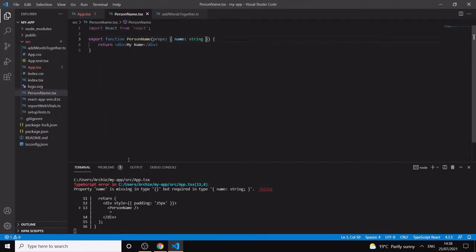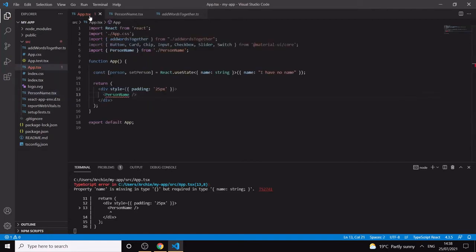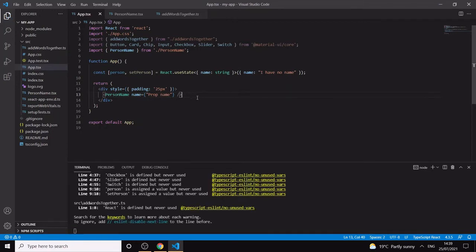So if we save this, the compiler complains because on app.tsx we're calling person name, but we're not giving it the name prop. So here we have to say name, and we're going to say prop name. Now we're calling person name and giving it a prop called name with the value of prop name.